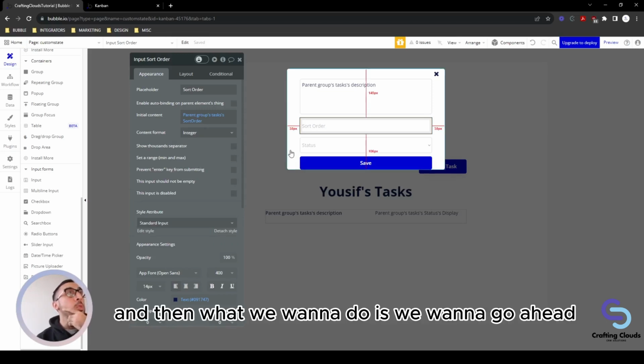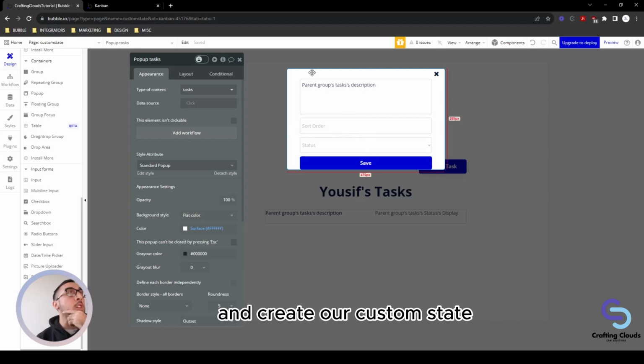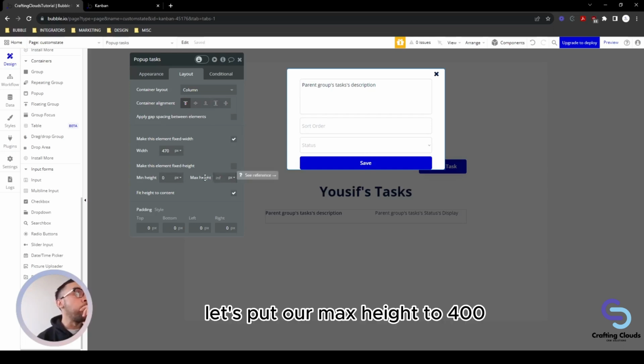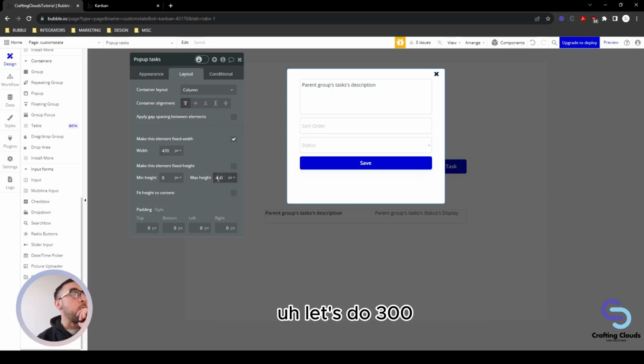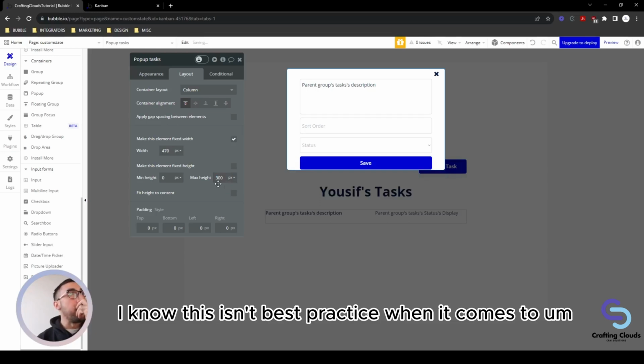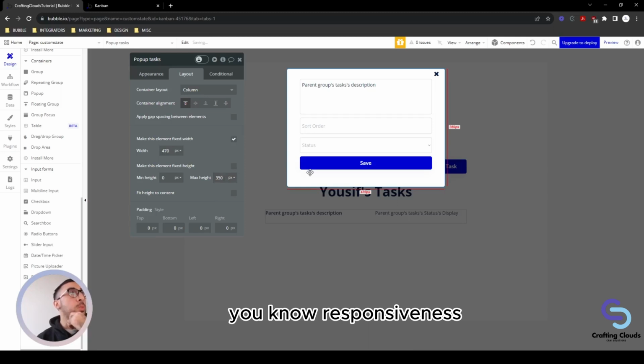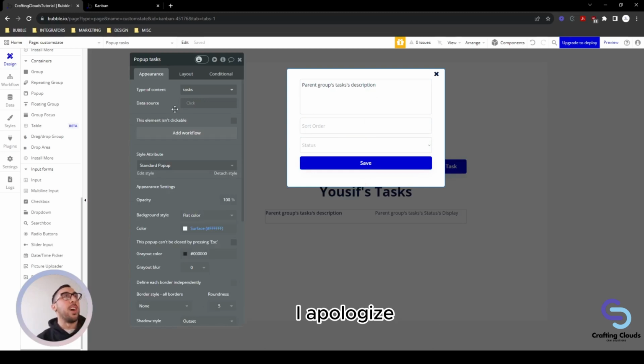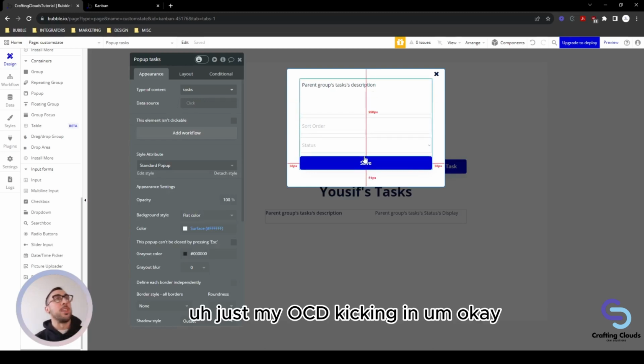And then what we want to do is go ahead and create our custom state. And sorry, actually, you know what? This is giving me a little bit of anxiety. This height, I want to say, instead of, let's put our max height to 400. Let's do 300. I know this isn't best practice when it comes to responsiveness, but I did want a little bit of a gap here. Anyways, that was a little bit of a segue. I apologize. Just my OCD kicking in.